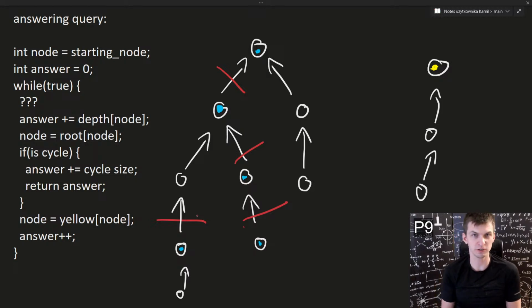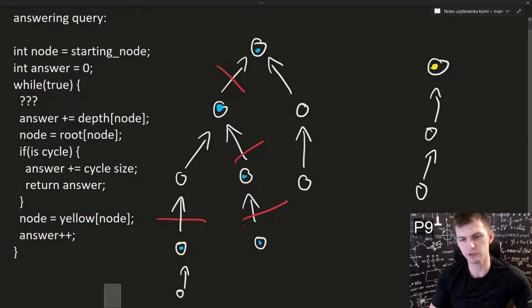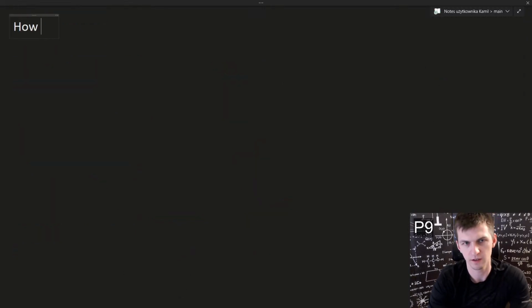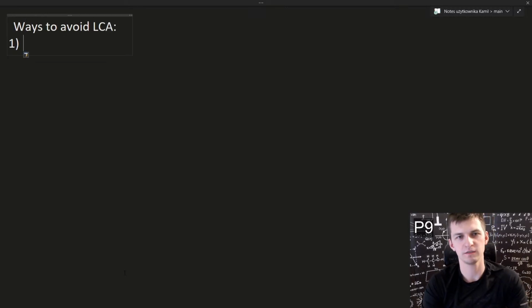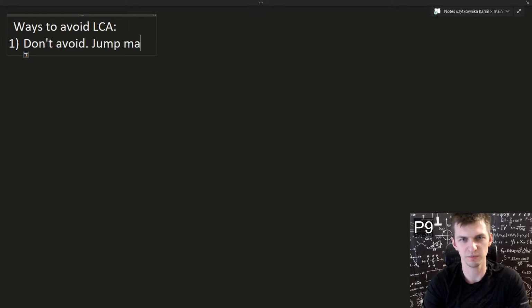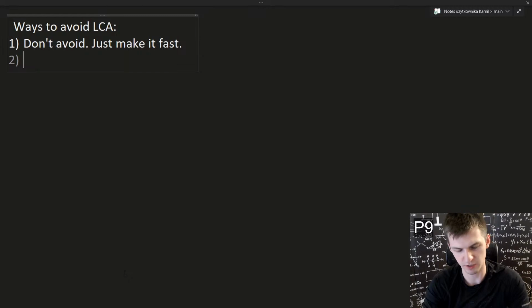I will still have square root of n connected components, the trees, so the time complexity is still fine, but I just have slightly more of them, maybe 2 times square root of n. So there were multiple ways to avoid LCA. Step 1, well, don't avoid, just make it fast. For example, Jero described how to do it with jump pointers of size square root of n, which can be precomputed in linear time. Then you can answer a query in square root time.